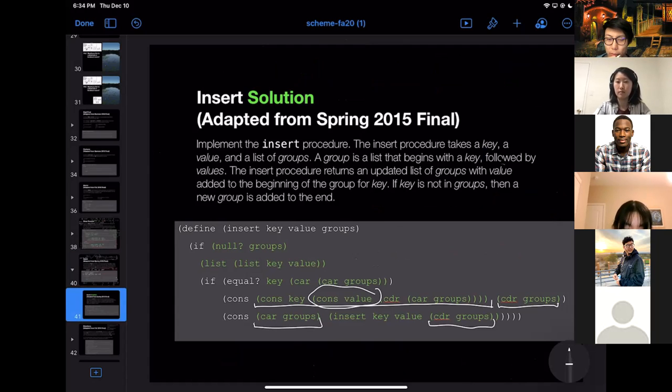Yeah, probably don't use double car groups. I'm not sure if those are defined. I wouldn't use this.